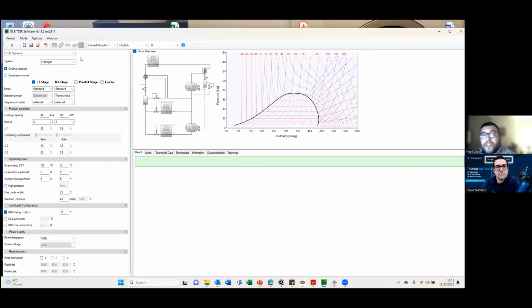So the first thing to do is to look at your system type. We've got flash gas systems here, and we've got Gustav Lorentzen. We're going to steer clear of the Gustav Lorentzen today and stick with flash gas, because this is the most commonly found and explored transcritical technology that we are working with at the minute. So we're going to leave the selector in cooling capacity mode, and we're going to start to enter the conditions that we want.